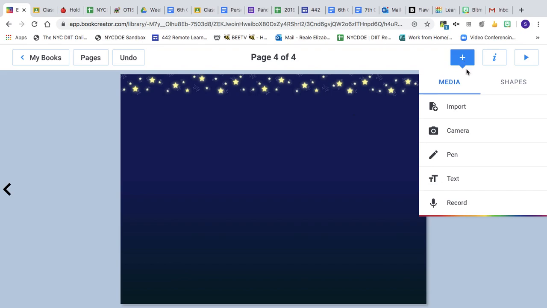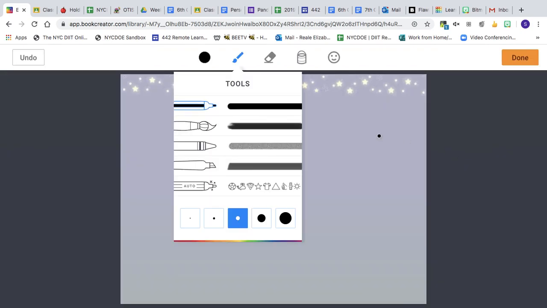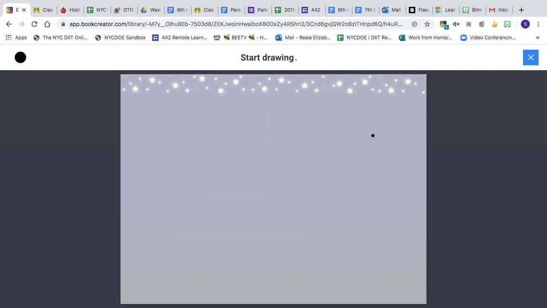And then what I can do is use the pen icon. And there's all different types of pen tools, right? So if I just wanted to free draw, I could use the marker, the paintbrush, the crayon, or the highlighter. Or I could use this thing called auto draw, so that when I try drawing something, what it does is it tries to understand what it is that I'm drawing.